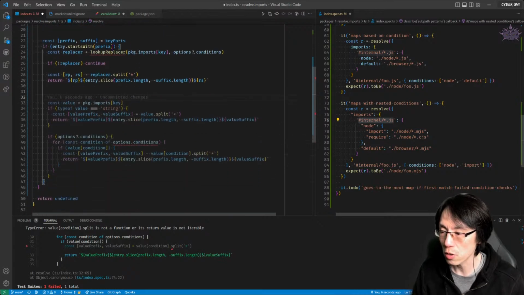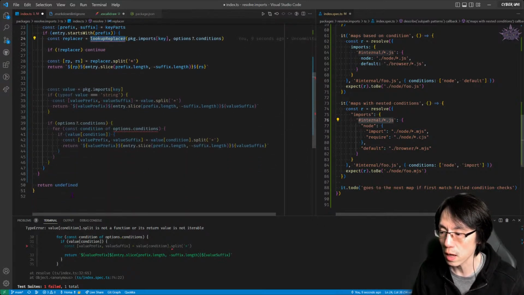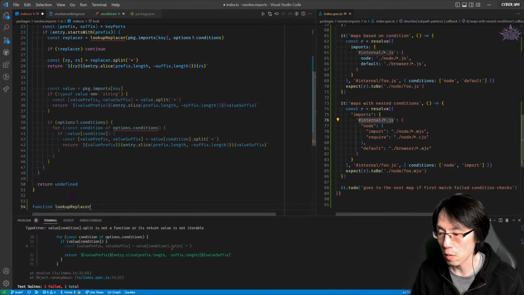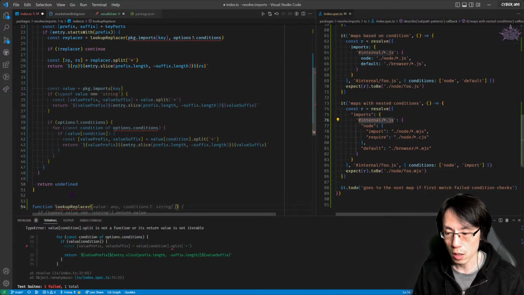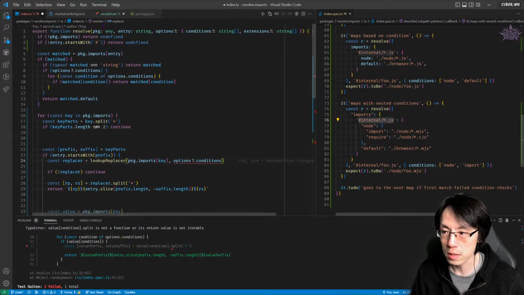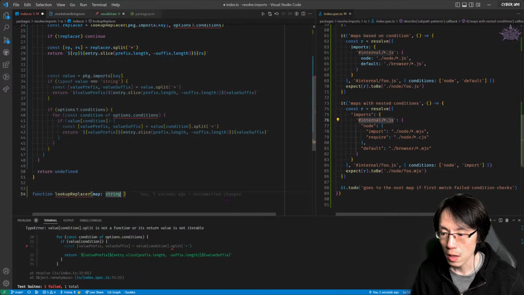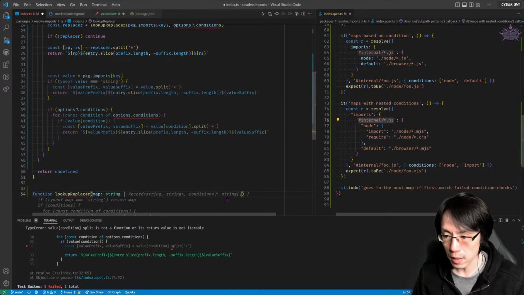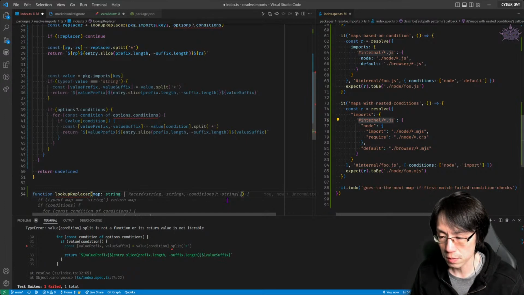So that looks good. Now the question is about implementing this lookup replacer. So this is a map, and the map can be a string. This guy right now is any because it's input from the package.json. But down here we can say let's do that. And it is a recursive case.